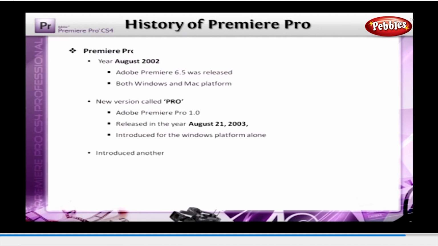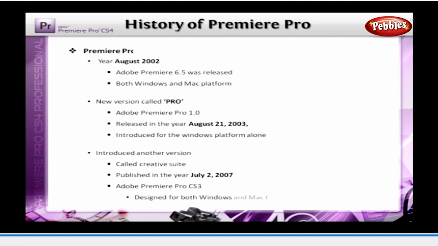Later they introduced another version, called the Creative Suite, which was published on July 2nd, 2007. The version was Adobe Premiere Pro CS4, which has been designed for both Windows and Mac operating systems.